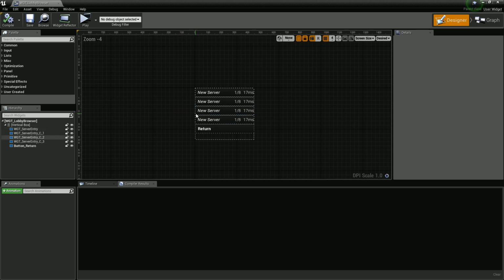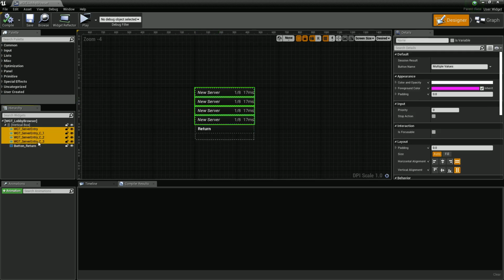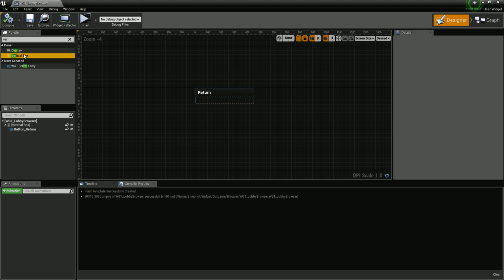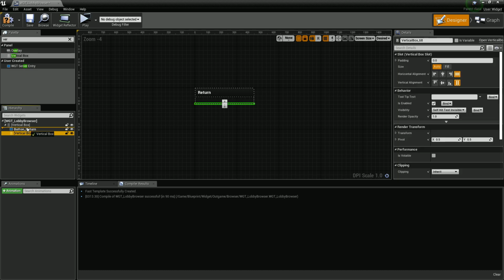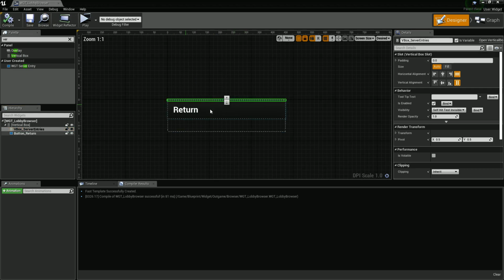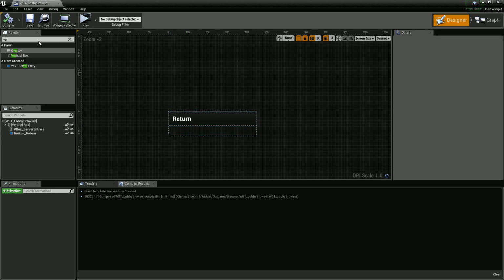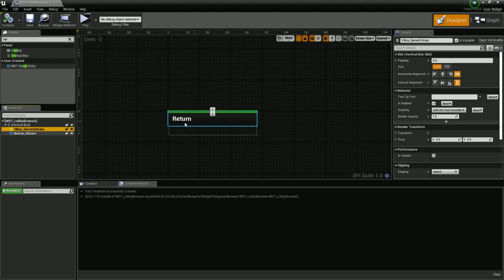and then we have this. So I think we don't want any server entry, we want a vertical box within the vertical box. This is going to be our server entries box, because we always want the return button at the bottom. It would have worked in case maybe. Oh no, because it adds widgets to the vertical box below, so it would have added the server entries below the return button, and we don't want that.